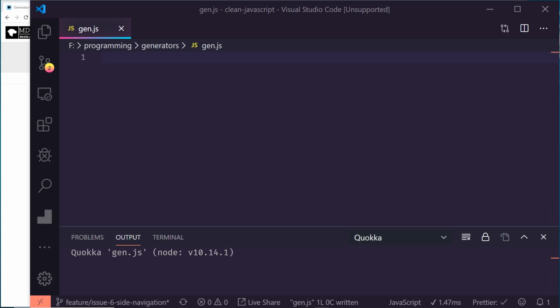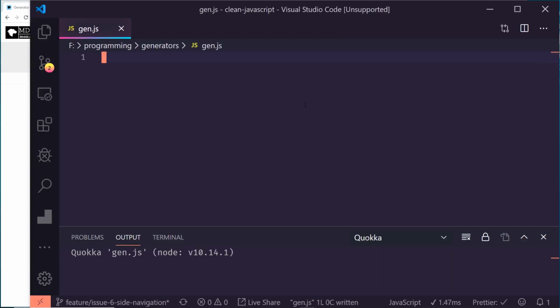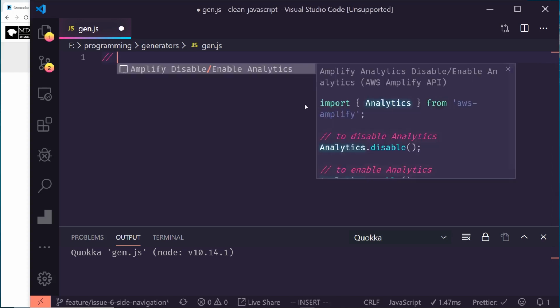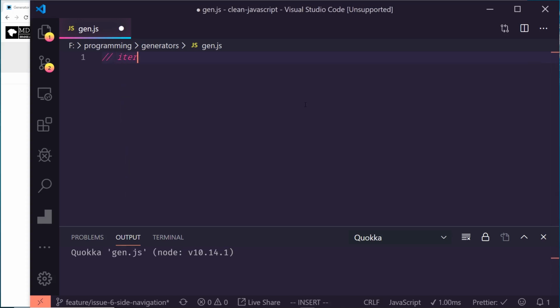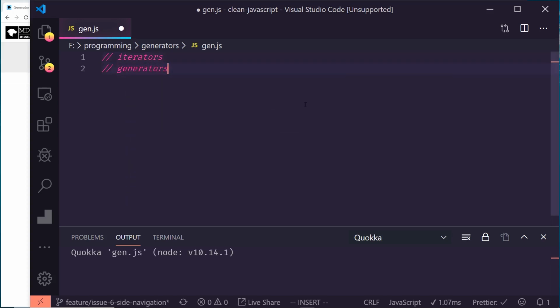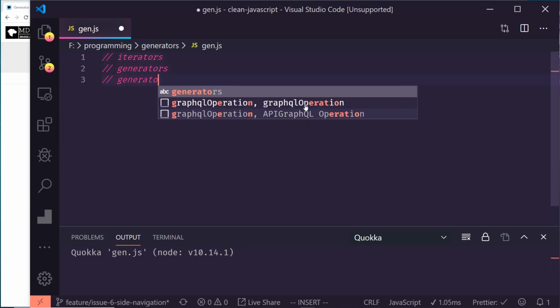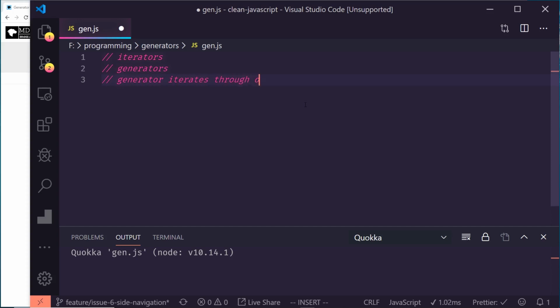So I have Visual Studio Code open right here, and I also have some MDN articles that we can refer to. So let's start from the beginning. We want to learn a few things today. First, we're going to look at iterators, and then we're going to take a look at generators, and we're going to see if we can create our own generator that iterates through objects. So that's the goal that we want to do today. So we're going to look at all these different terms and see if we can do all that.